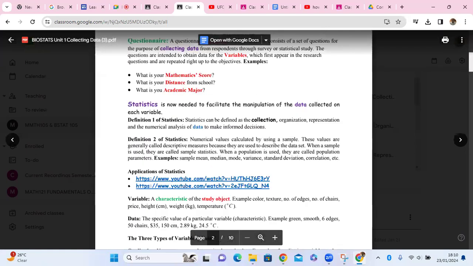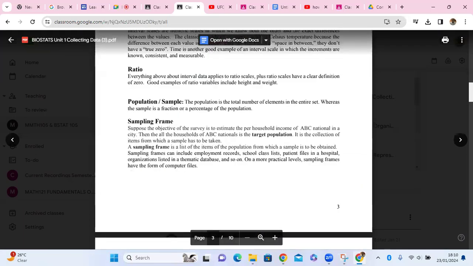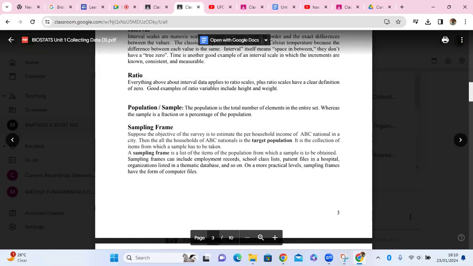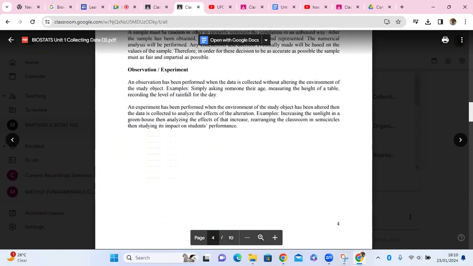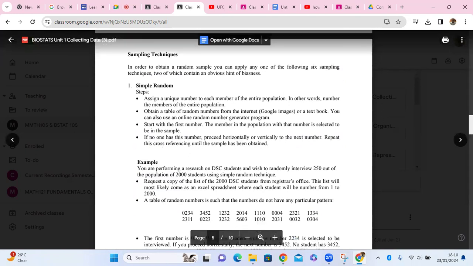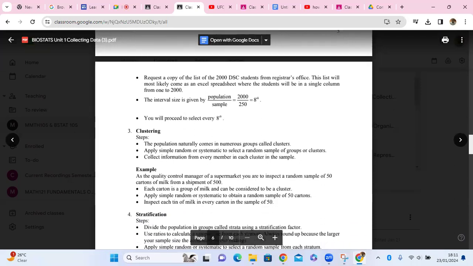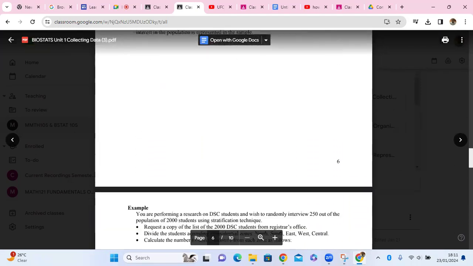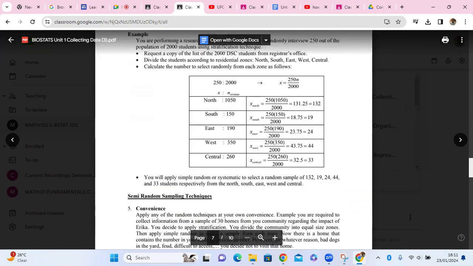Remember, we're talking about the technique that was used. How did she collect the data? And here you have sampling techniques, right here, starting page 5. So you have the simple random, the systematic, clustering, stratification, and you have two semi-randoms, convenience and quota, and a lot of readings on it.